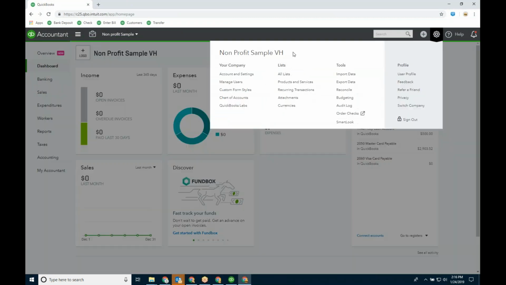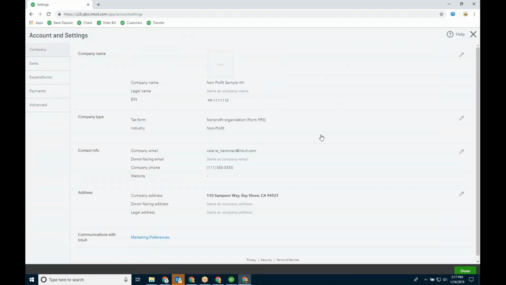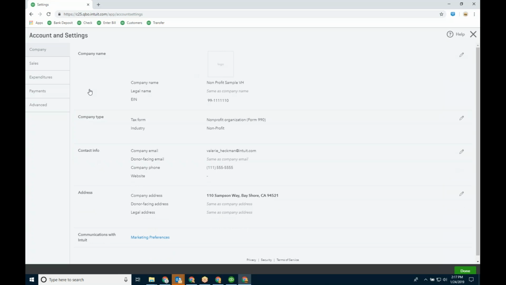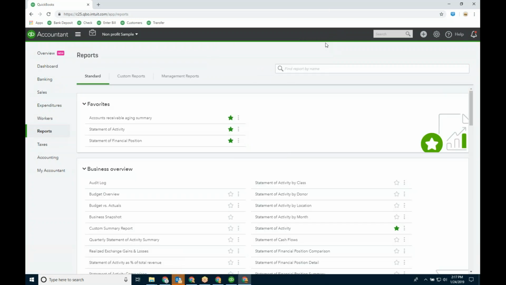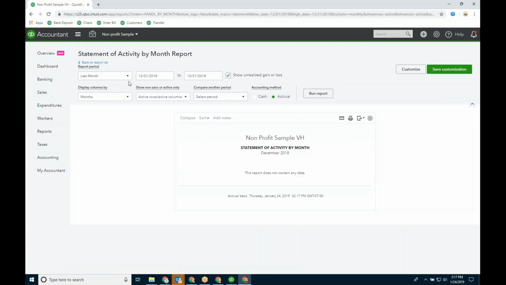So if I go to settings here, I have a nonprofit form. It was 990, I think, is what it originally had, and nonprofit. And then in advanced, you can change the labeling of the customers. Now, the reports should change, right? So different from maybe some other clients. I have statement of activity by donor, by location, by class. Statement of activity by month, which I think is really just a P&L, right? That's probably what it is.